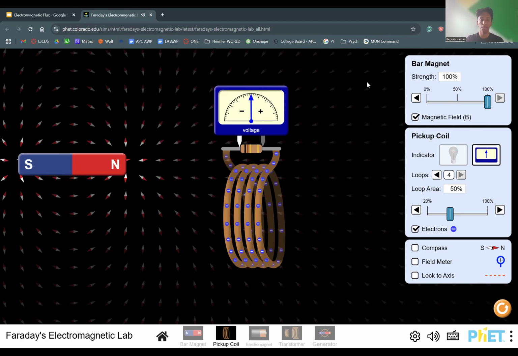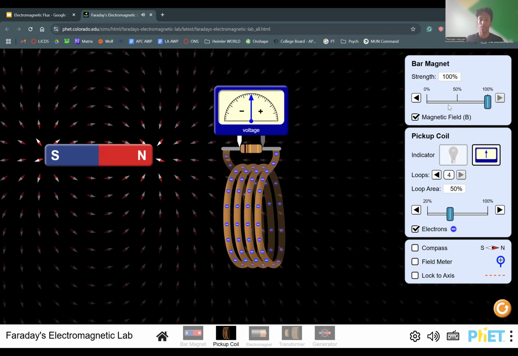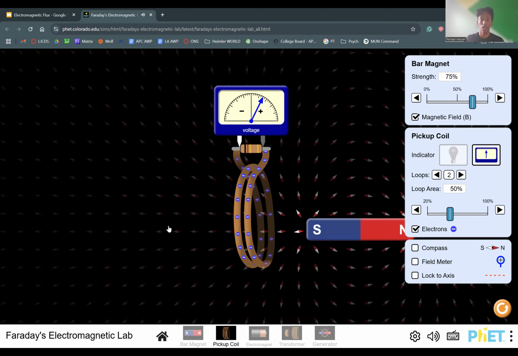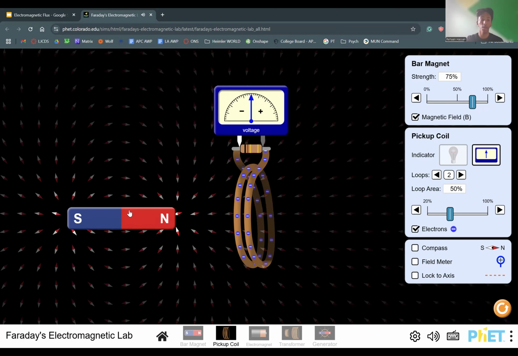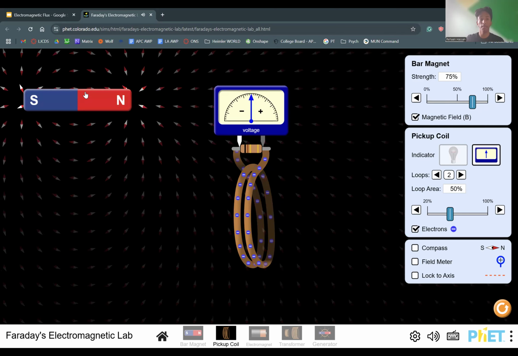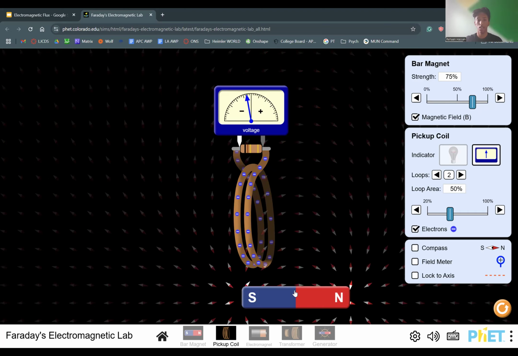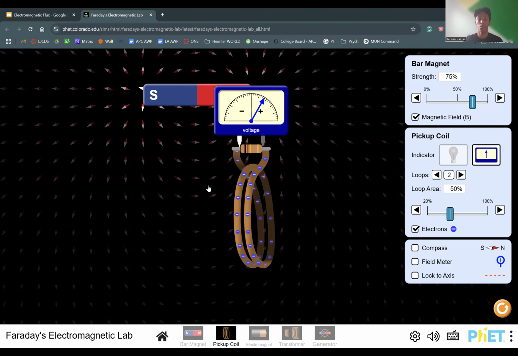And lastly, if we decrease the strength of the bar magnet, let's say to 80%, 75%, the magnetic flux will decrease. And then finally, if we were to pull the bar loop at an angle, such as a 45-degree angle, there would be less magnetic flux because there's less field going through the wire.